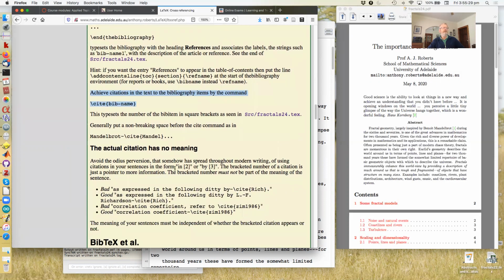Now, there is a widespread odious perversion in the writing. I don't know how it spread. Stamp it out straight away. Do whatever you can to get rid of it. And that is of writing in your sentences citations which result in phrases such as "as shown in [3]" or "by [3]". This is just wrong.